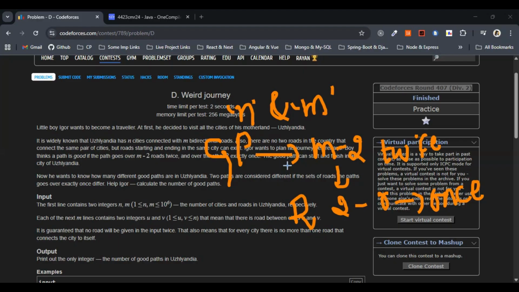So what we need to do here, what is our main task? We have to count the number of different good paths, the number of good paths basically. So just remember this one.